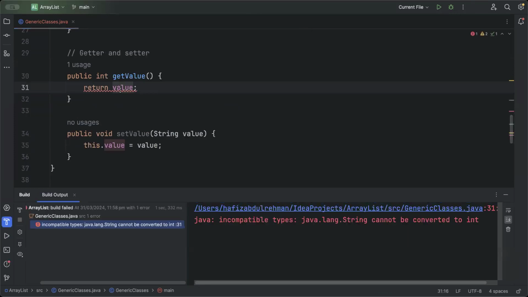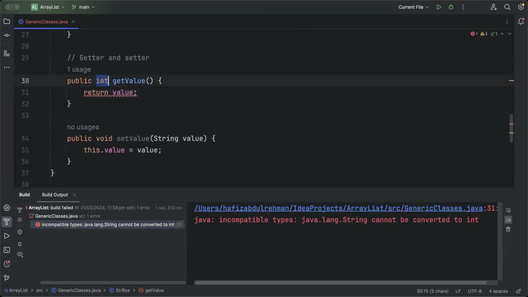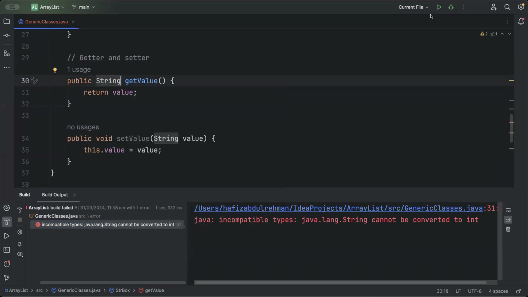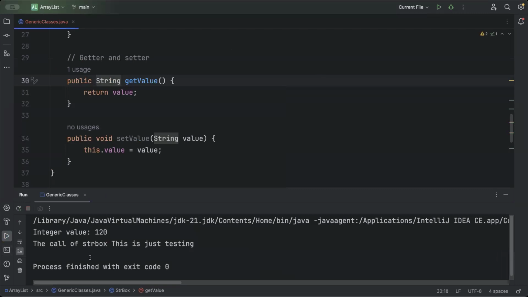So looks fine. Okay, what's the error? Definitely that's an error. We have to convert it into a string. So let's run it and test it. Okay, that's pretty fine, it works.